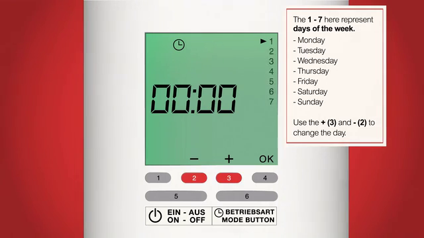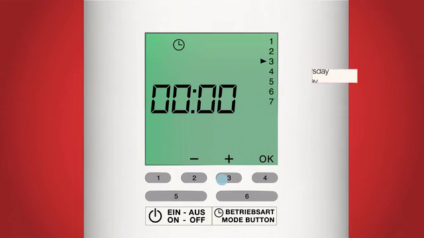To change the day, we need to use the buttons 2 and 3. These have a plus and minus above them. Using button 3, we can go up through the days, and button 2 will take us down through the days. Now select the current day of the week. On my screen, I've selected Wednesday.